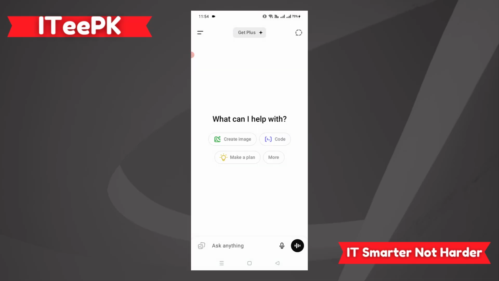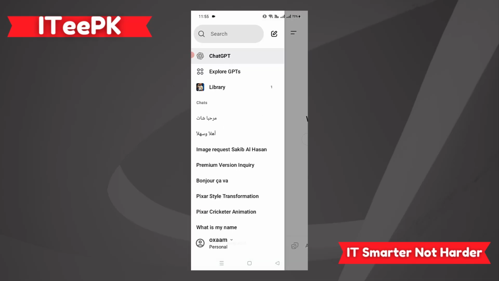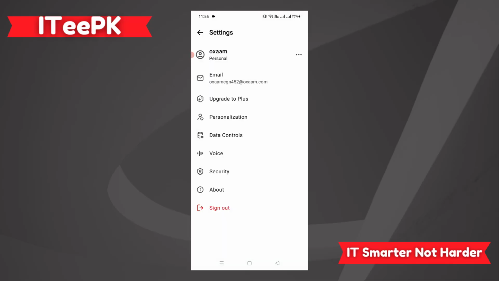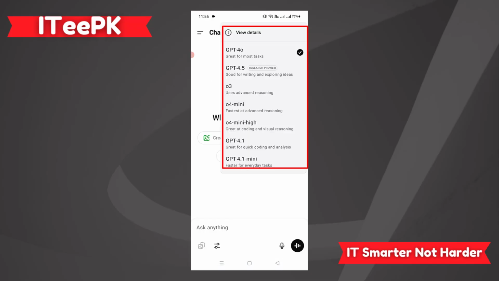In the app, just go to the menu of ChatGPT and change the Oxaam account from personal to oxaam.com. And here we can verify that we have GPT-4, GPT 4.5, o3 and all the latest models totally free.